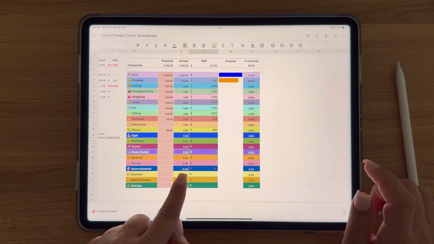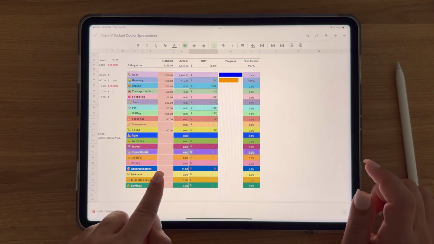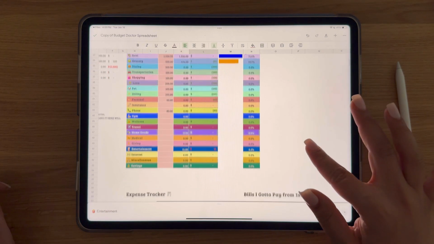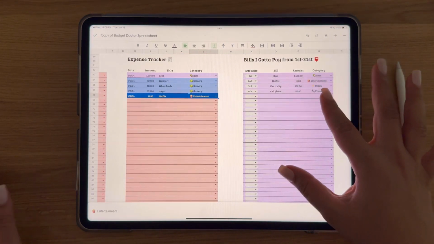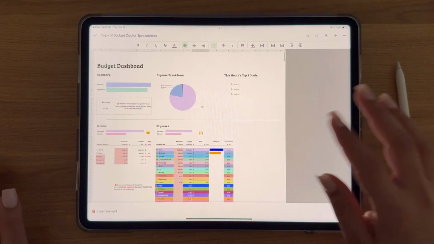So entertainment was 11. I didn't budget anything for it yet, but if you do, this won't be red. It literally updated for you, as you can see, and then this thing is going to be so colorful, which is so nice. So that's the budget dashboard page.